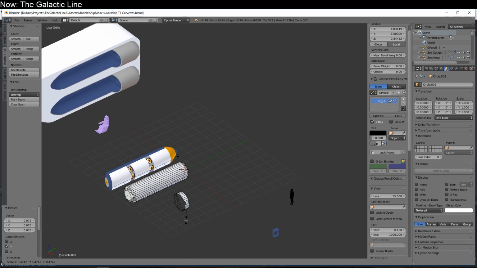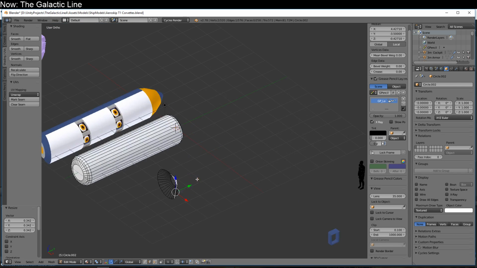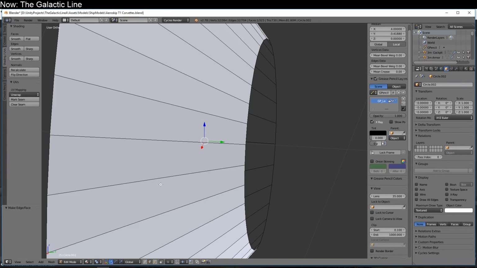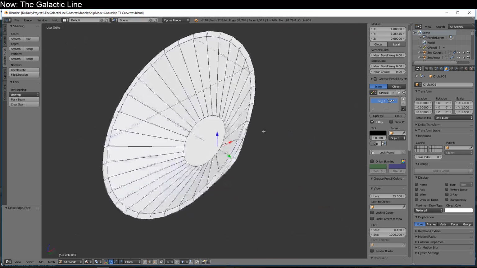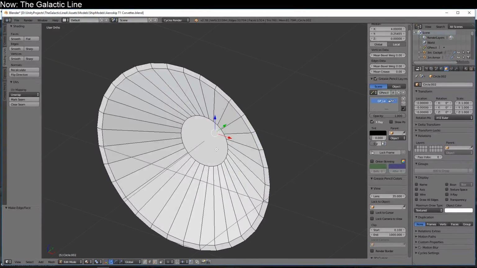Pull this in like so. And pull this in. And then pull it in again. Like so. More or less. And then we're going to want to duplicate this. This is way too big, though, in terms of vertex density.